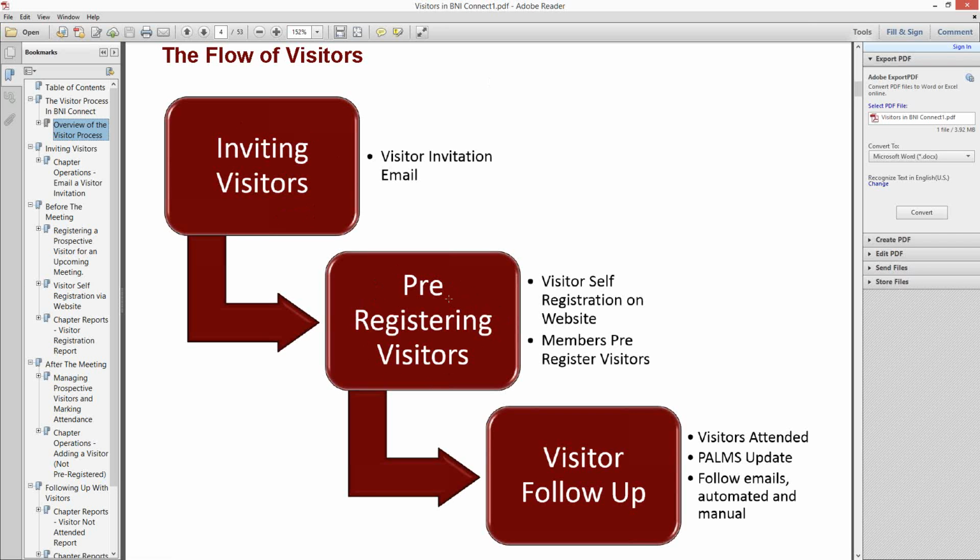Now, there's two different ways that we can pre-register a visitor for an upcoming meeting. The first way is that you can do it as a member, so you can pre-register somebody for the upcoming meeting. The second way is that a visitor could actually pre-register themselves through your regional website or through your chapter website. So let's take a look at those two different ways.